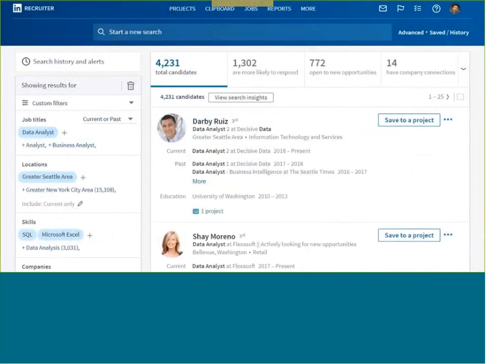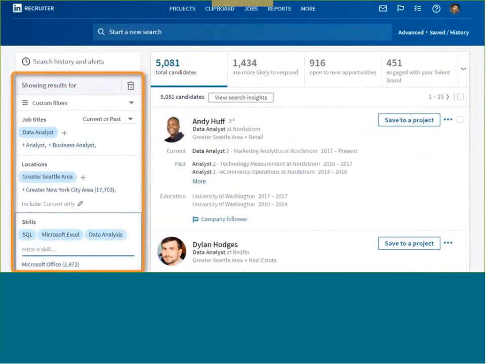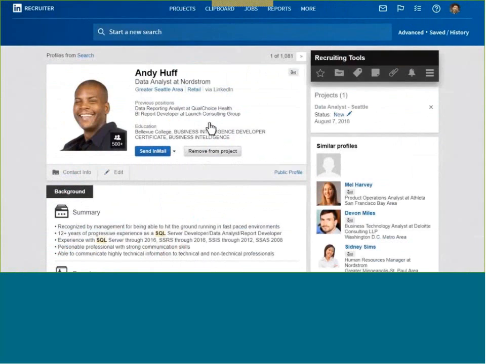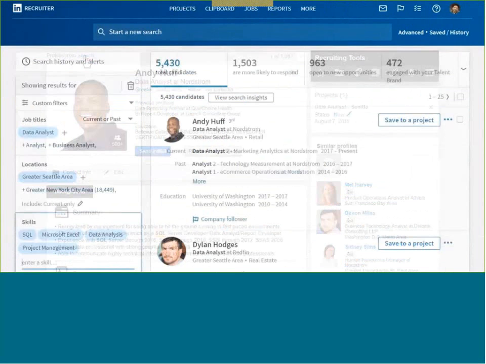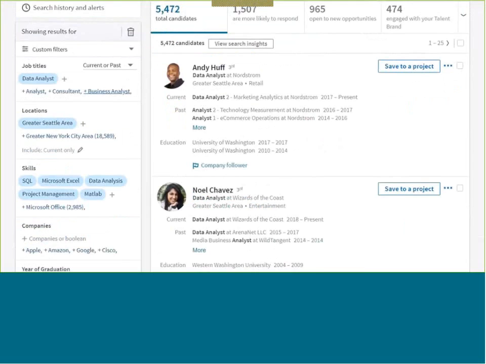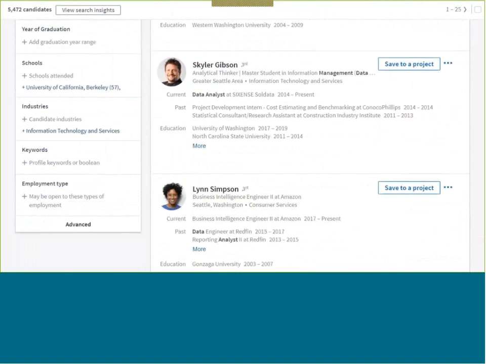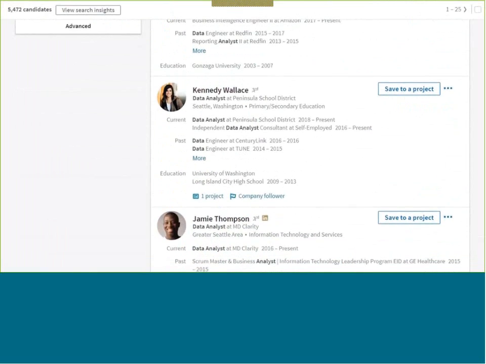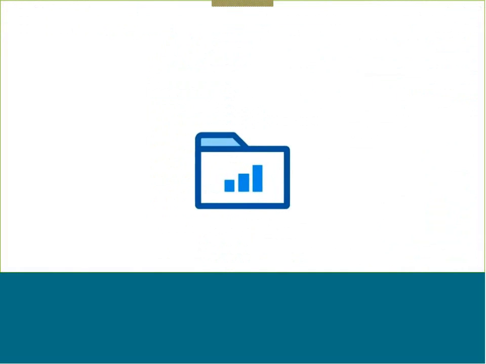Now I'll refine my search using filters to hone in on the very best candidates. As I perfect my search, I review the resulting profiles to confirm that I'm getting the right results, and I'll tweak the filters as needed. It doesn't take long to identify a list of stellar candidates, and when I have a handful of folks who meet my needs, I'll save them to a project. This is where the magic really begins.